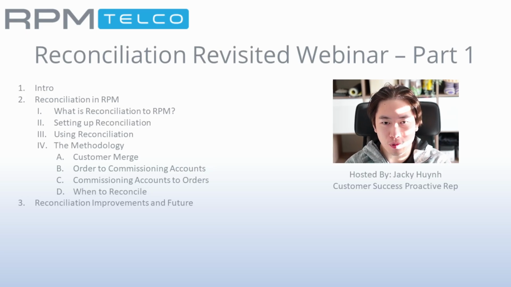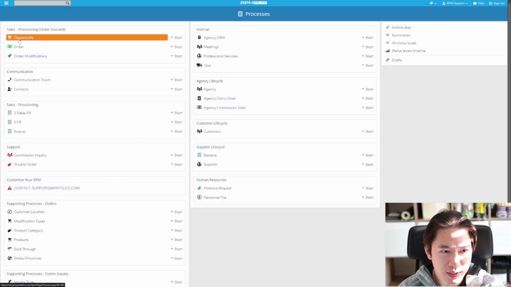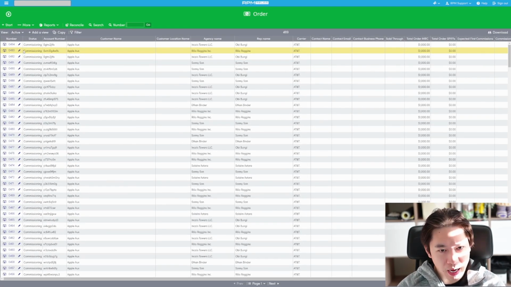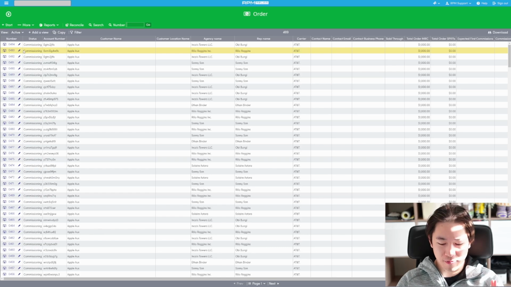So just going over into my RPM here, we're going to be going to the top left menu, processes, and then we're going to be going into orders. So this methodology covers, hey, I have a bunch of orders. What is their commissioning account number? It is pretty much the simple truth of what we're trying to do. So this is tackling it from a, hey, I closed this order, I'm expecting this to commission at some point in time. What is it commissioning? Is it commissioning even? When is it going to commission? When am I expecting it?